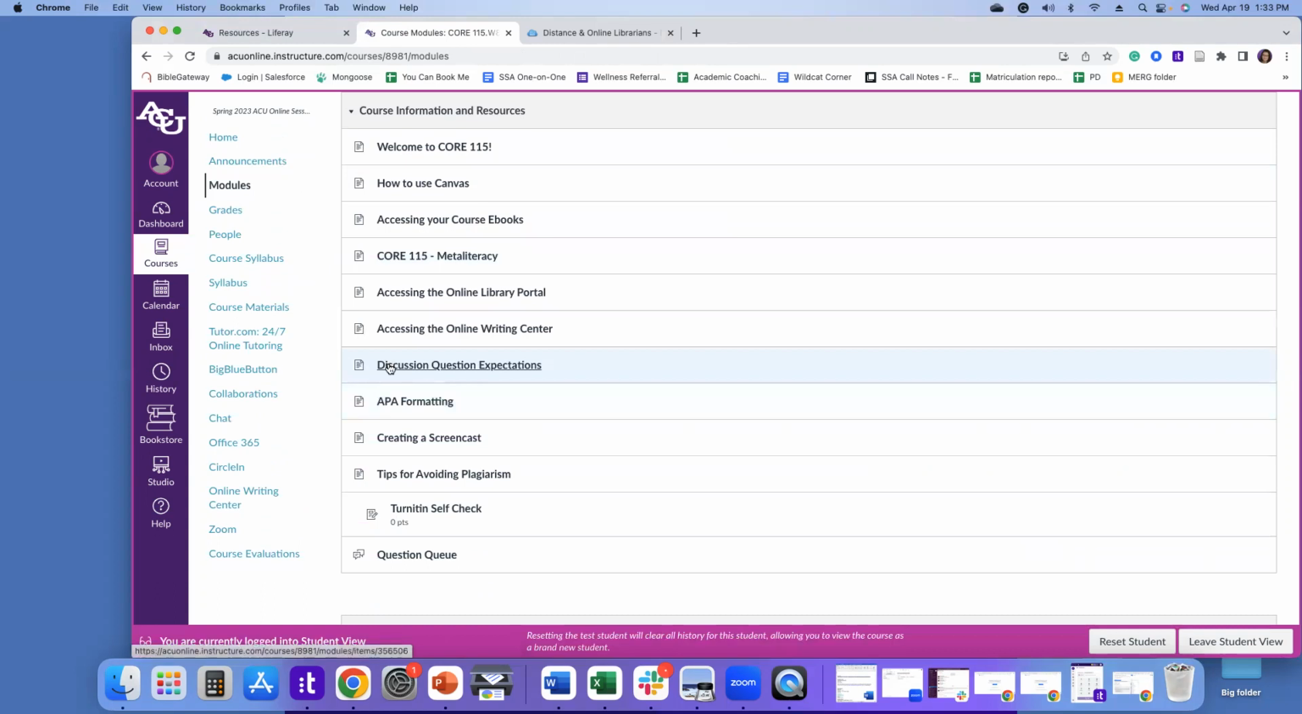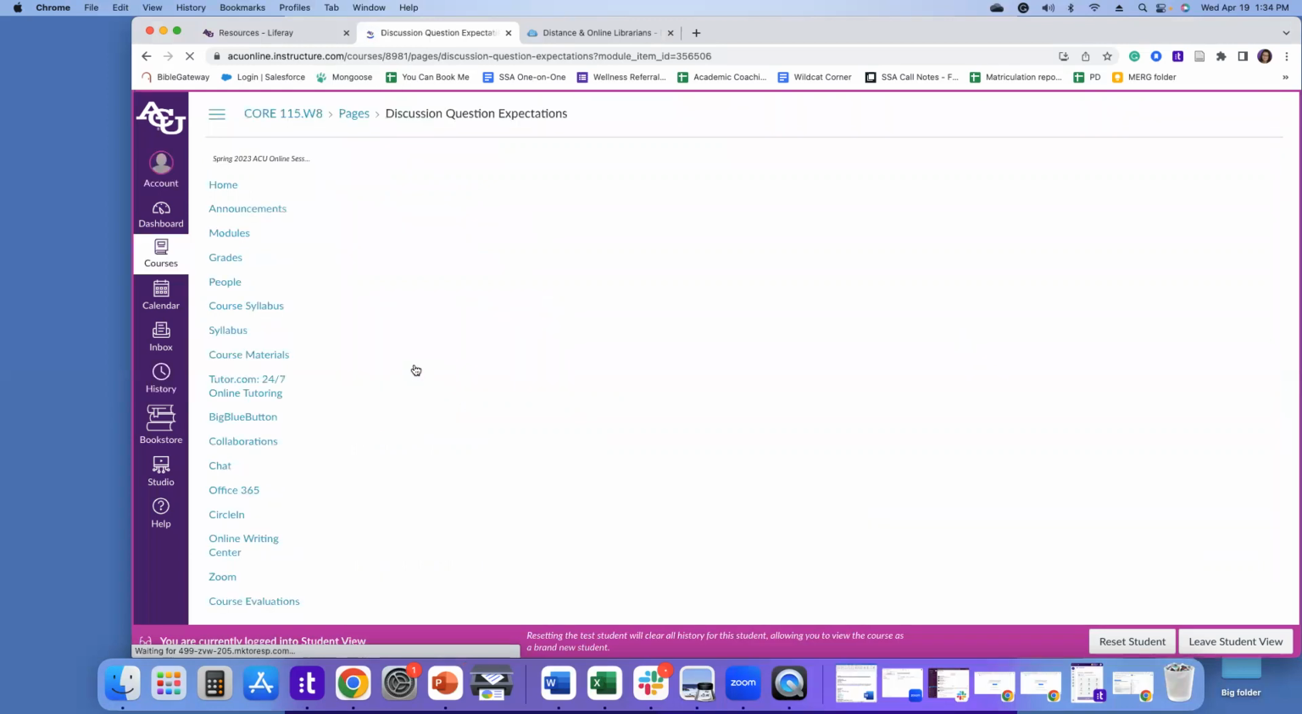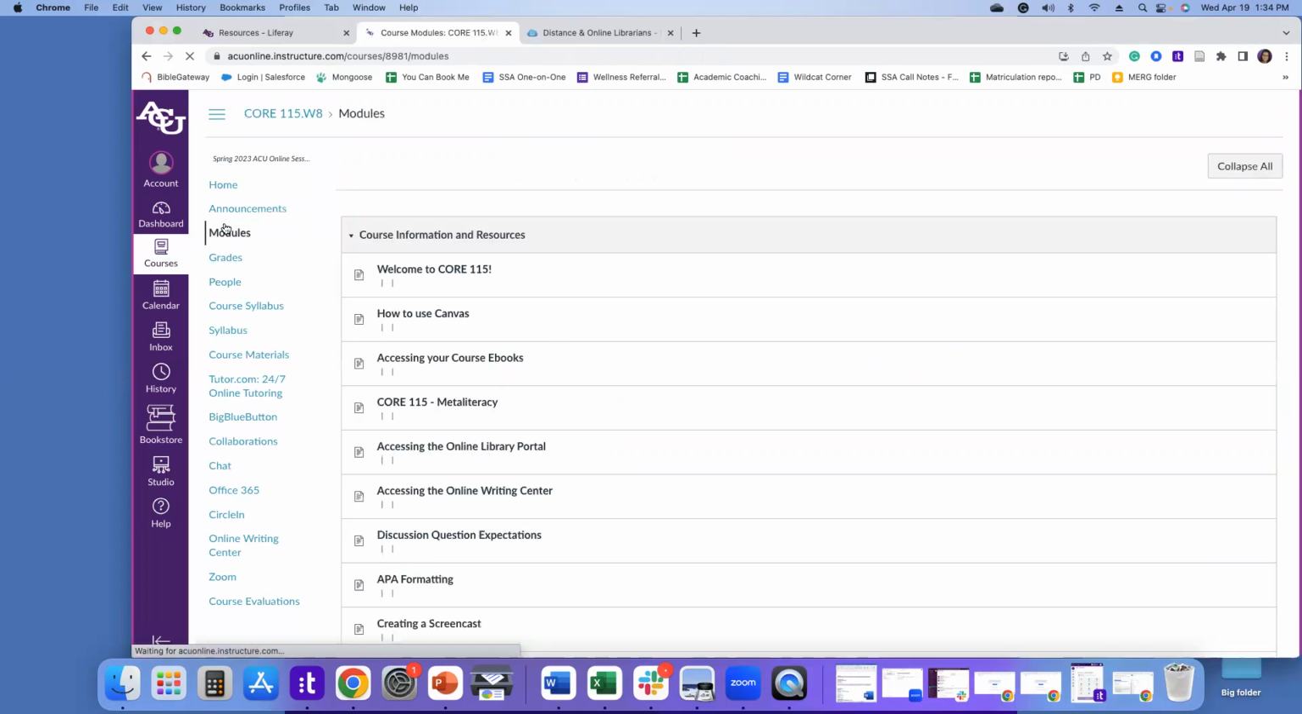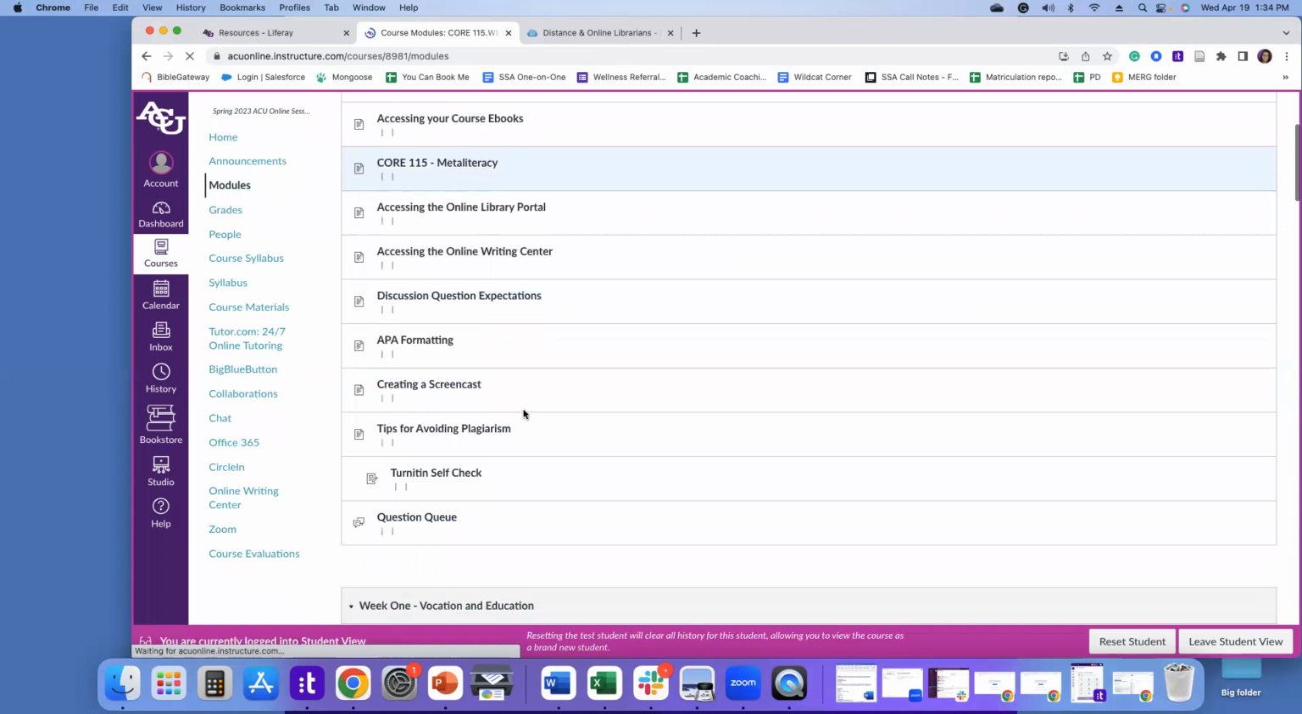Underneath there, you have discussion, questions, expectations. Please make sure you look at this for every class because not every class is created equal. Okay, in this class, your initial post is 200 words and your replies are 100. You get half the credit for your initial post and half for your replies. So if you don't do any replies, the highest you can make is a 50. Okay, so make sure you're getting all your points there.